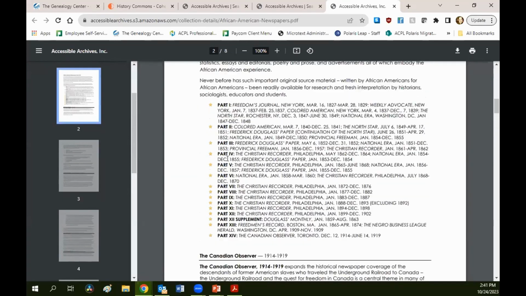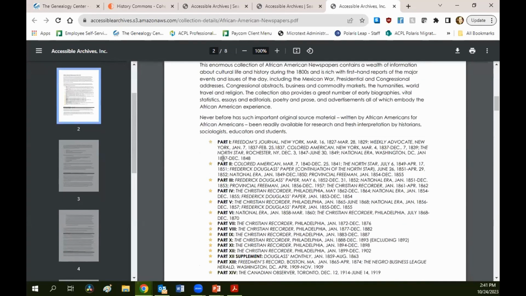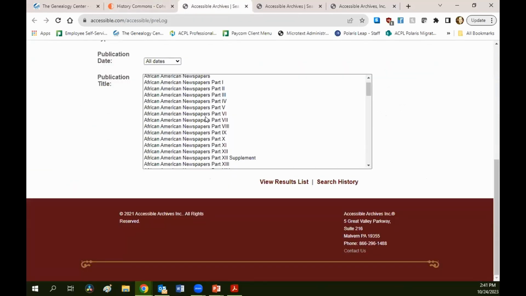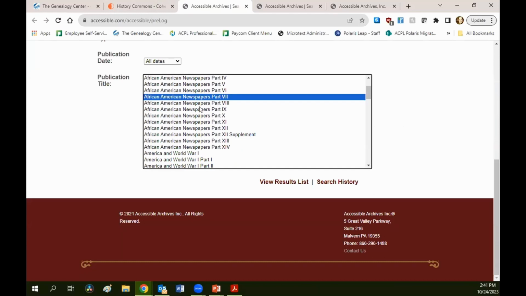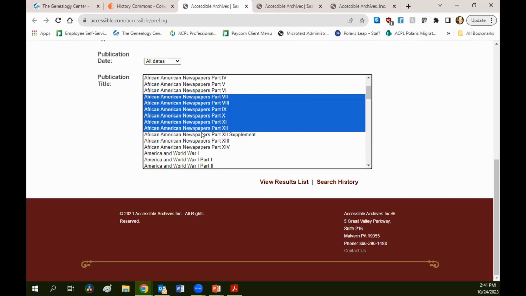But let's go back. We have a different part for each publication. Let's say we want to search all of the Christian Recorders. We see that it's multiple parts, so it's 7 through 12. We can go back here and say, okay, I want 7 through 12. I used the shift button. I clicked on 7, and then I clicked shift on my keyboard, and then clicked on 12.